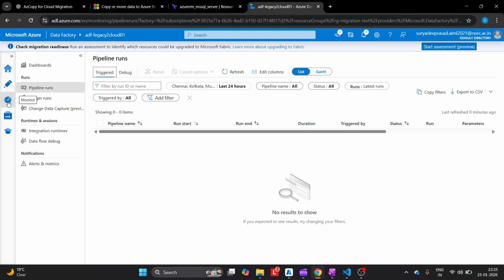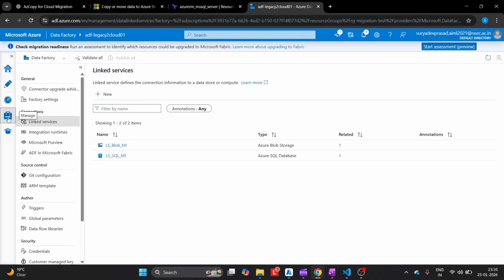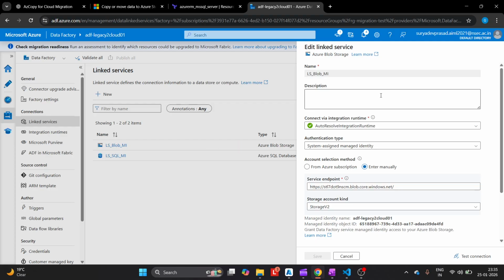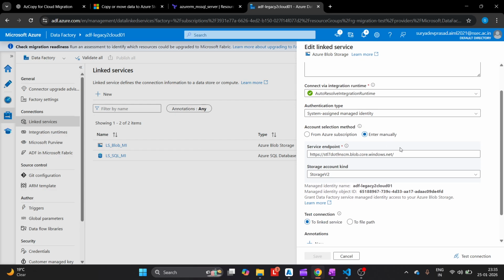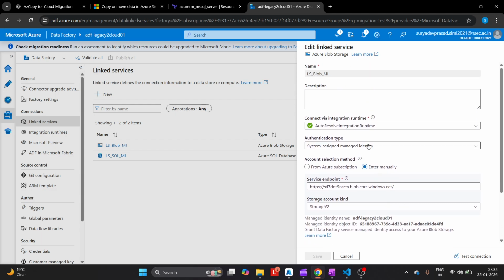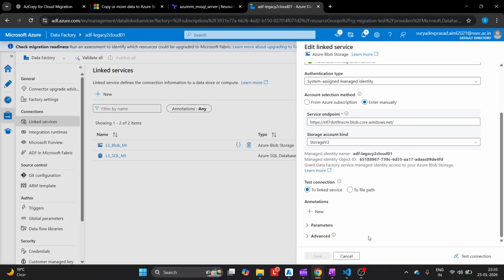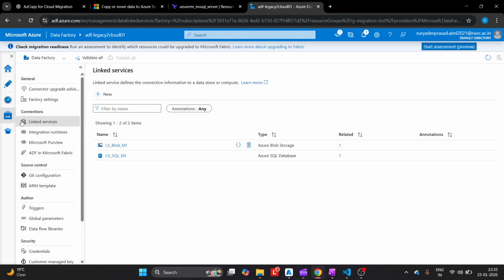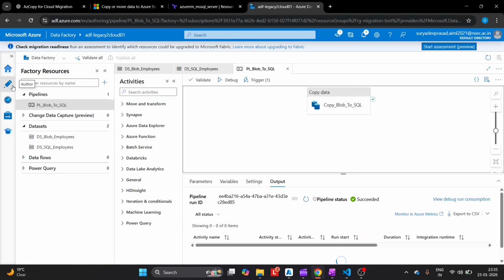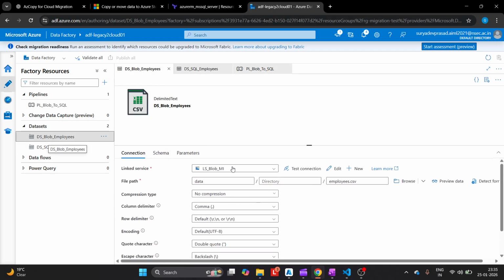If I go to Manage, in Linked services, I've created two things. One is the blob and one is the SQL managed service. You can see I'm using managed identities. I've given a name. Similarly for blob. After creating this, what we have done is create a dataset.